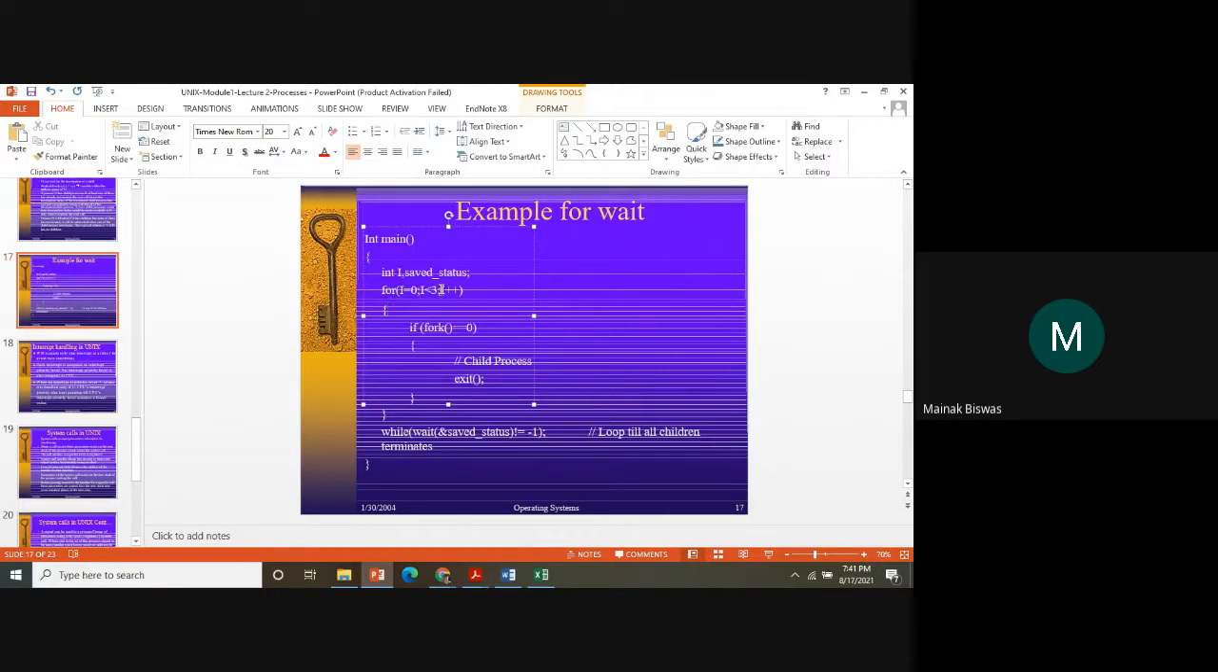For i equal to 0, i less than 3, i plus plus, we create three children. So for child process 1, child process 2, and child process 3, three children are created here. Whatever the children do is in the child process. As the child process completes its job, it exits, right? So in this case, three children are created and they are doing all the job.